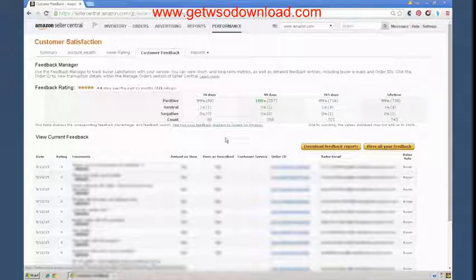So let's take a look at removing the negative seller feedback that comes in. And this is a technique that we use all the time.